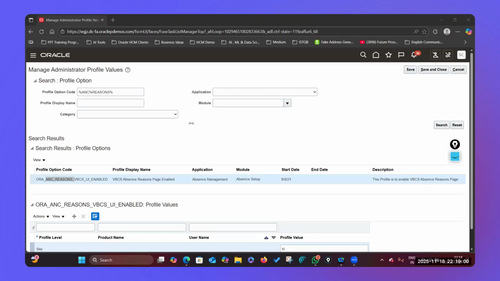For each product, you take a minimum of 5 profile options. Just change the profile value, go back to the Redwood page, and verify whether it is coming properly or not. Again, change it back to classic or mobile responsive. So this is every day's task.